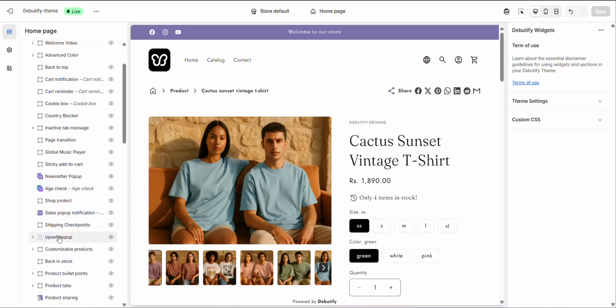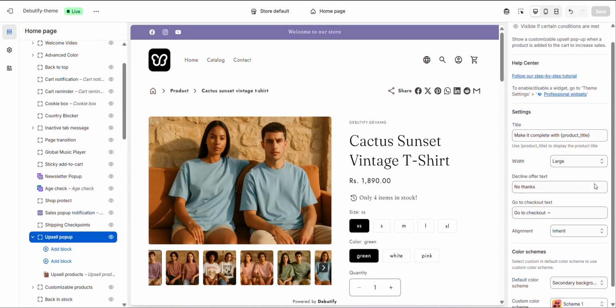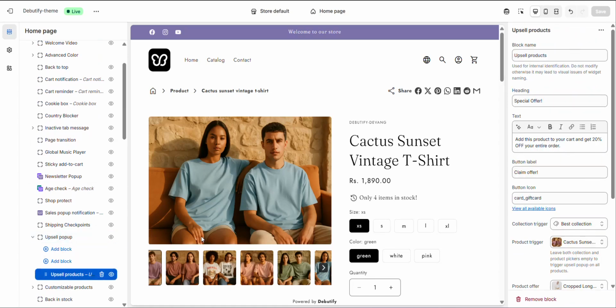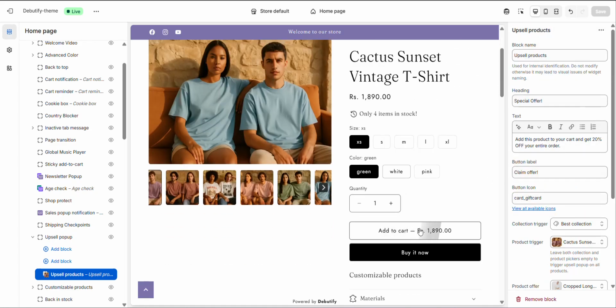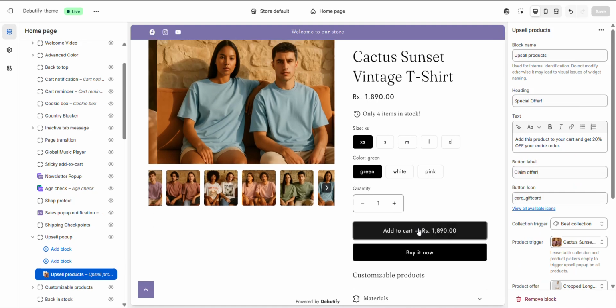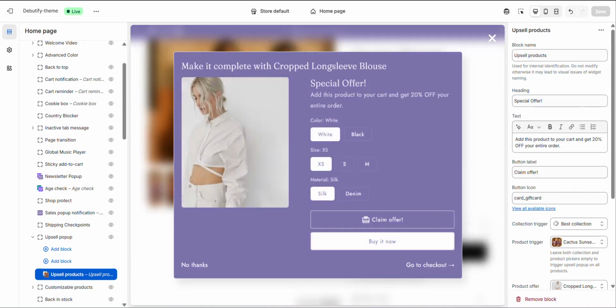In this quick video, I'll walk you through setting up the Upsell Popup Widget, a powerful feature that enables you to upsell or cross-sell products directly from the cart page. The Upsell Popup Widget displays a smart pop-up that recommends relevant products based on what customers have added to their cart. By using this widget, you can boost your average order value and create a more personalized shopping experience. All right, let's get started.